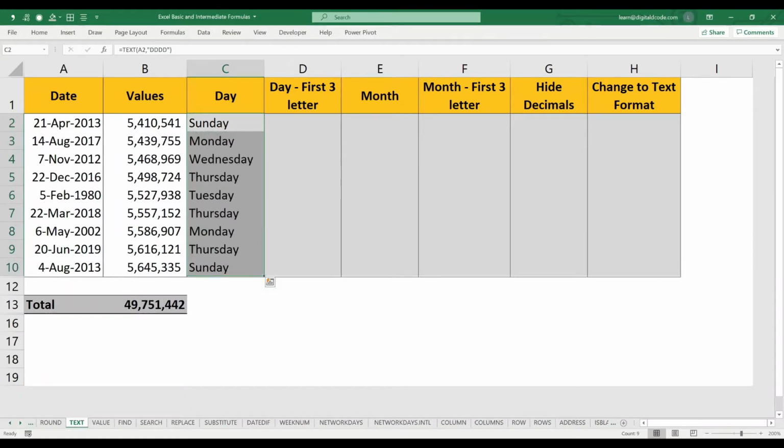So here I have the full character of the day. In case if I want only the first 3 character of the day, use same text function, select the date, comma, and to get only 3 character, update only 3D. It helps to get only the first 3 character of the day.